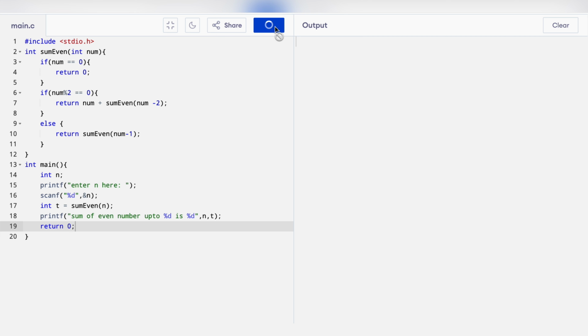Let's run the code. Let's say we are taking n equal to 5, so what should it return? 4 plus 2 means 6. Enter. Sum of even numbers up to 5 is 6. Okay, let's take n value 10. I think it should return 30. Enter. Sum of even numbers up to 10 is 30.